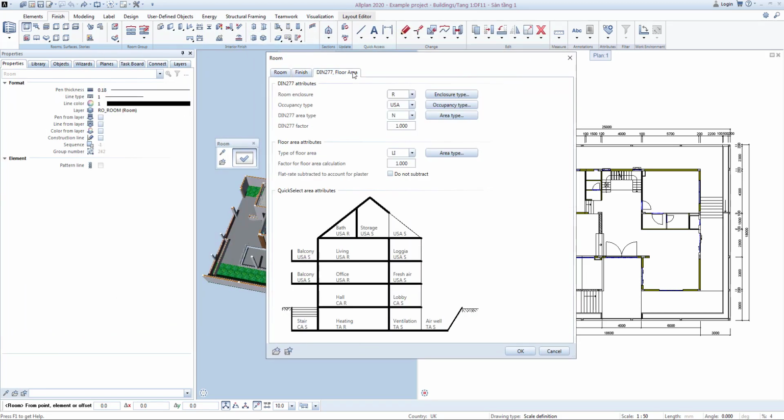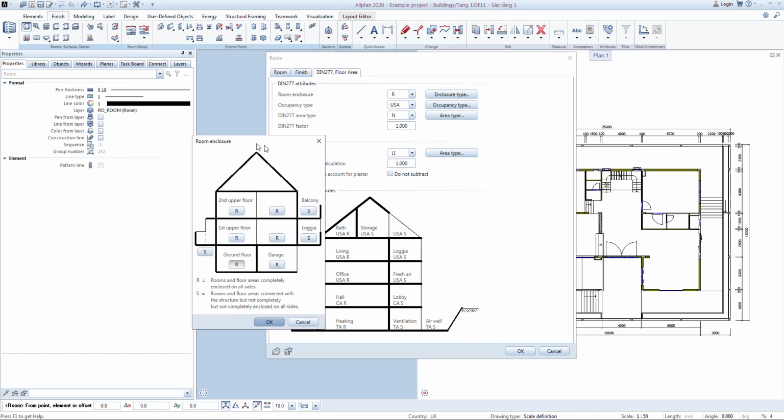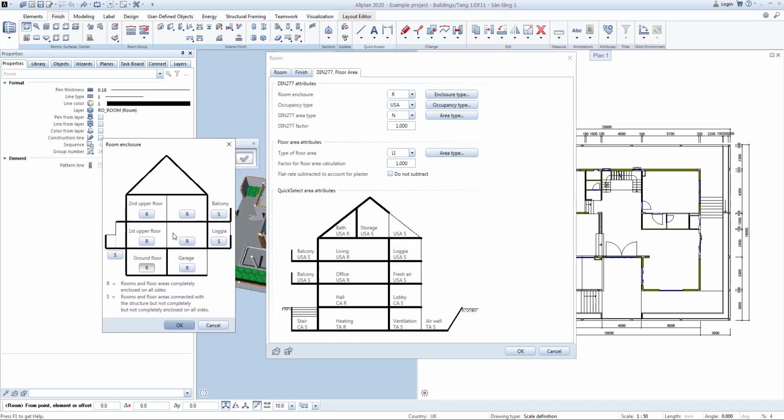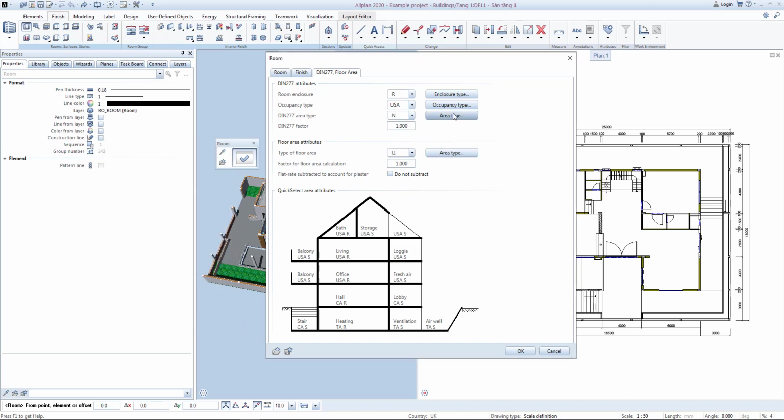1. DIN 277 floor area. We can choose the parameters of the attributes and the function of space. Type of enclosure, closed or opened. Choose R or S as shown. Occupancy type. You will rely on the table and choose parameters accordingly. Example of usage area, USA.